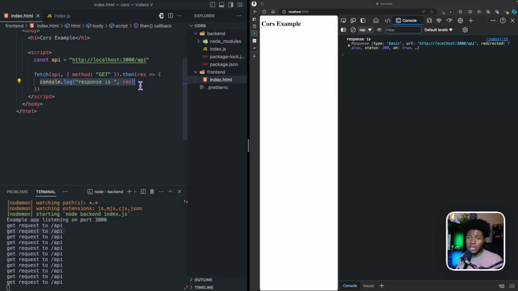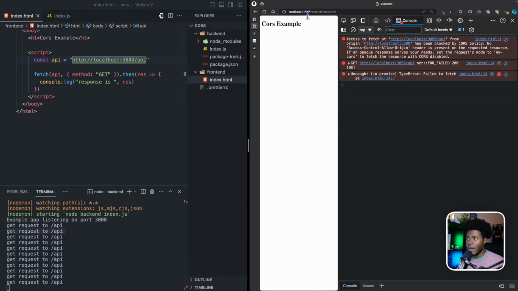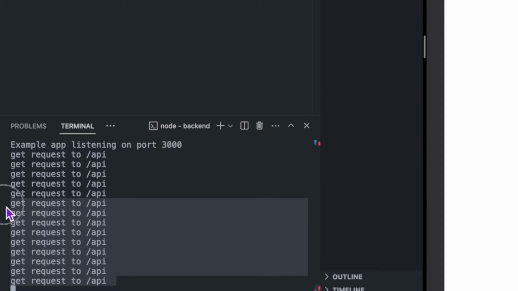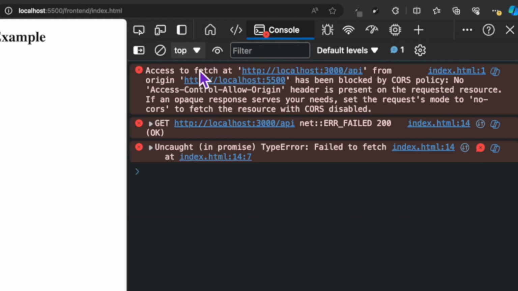Now this is same origin policy, but I also open this index.html on another origin, which is localhost 5500, and this is still running this same script. Now if I refresh here, you notice that the server is still processing the request. You can see we get more logs, but then what you notice on the browser here is we now have an error. Access to fetch this from this has been blocked by CORS policy. No access control allow origin header is presented on the requested resource.